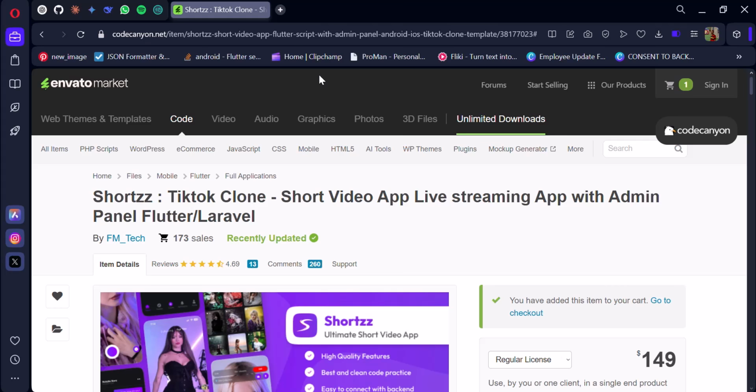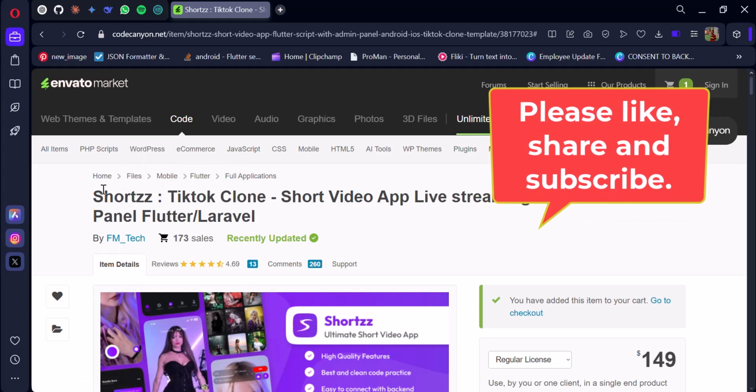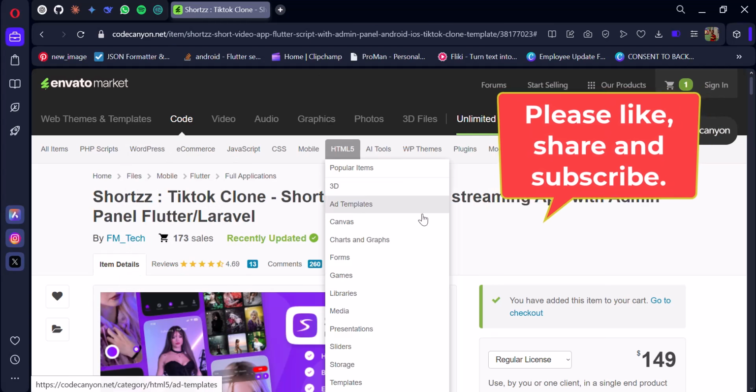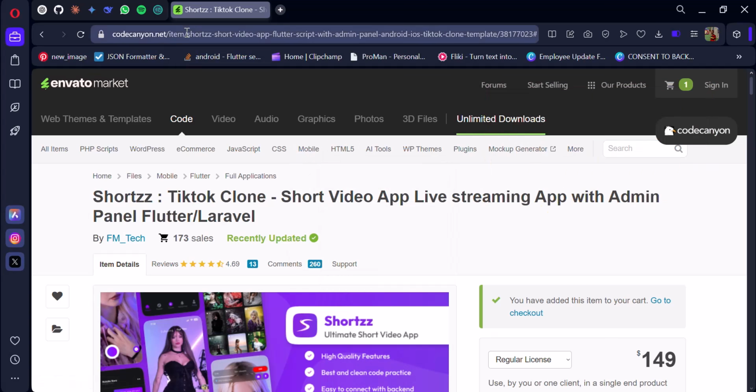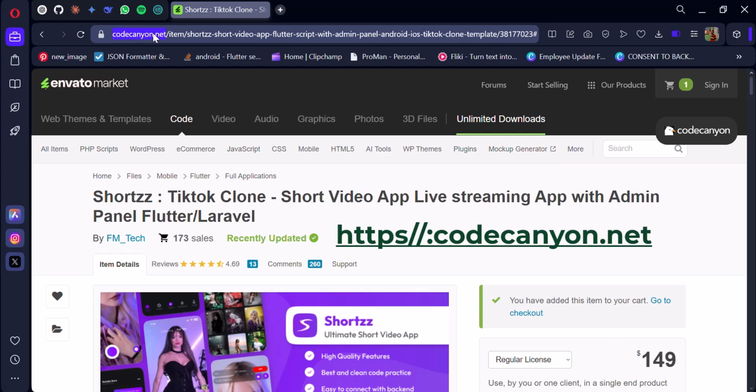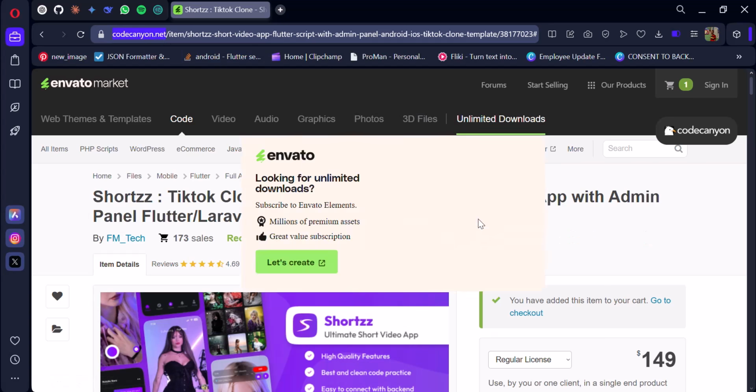Today I'm going to be walking you through how to install this script, Shortzz, directly from this amazing website called CodeCanyon.net. So the way you're going to navigate into this site is by just going to your preferred browser and searching for CodeCanyon.net, just the way it is here.